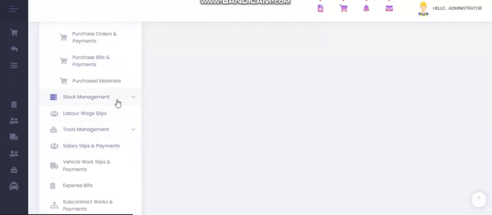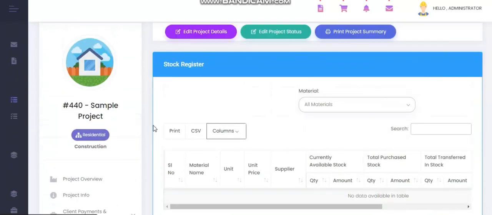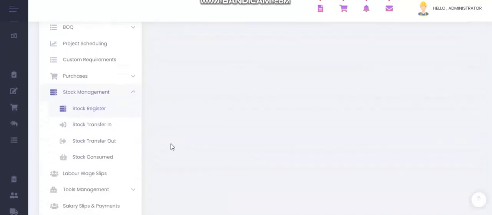The next link is stock management. If the company has a warehouse, then the company has the option to store the material in the warehouse and transfer the material to the work site. An option to transfer the balance material to the warehouse or to the next project is available.